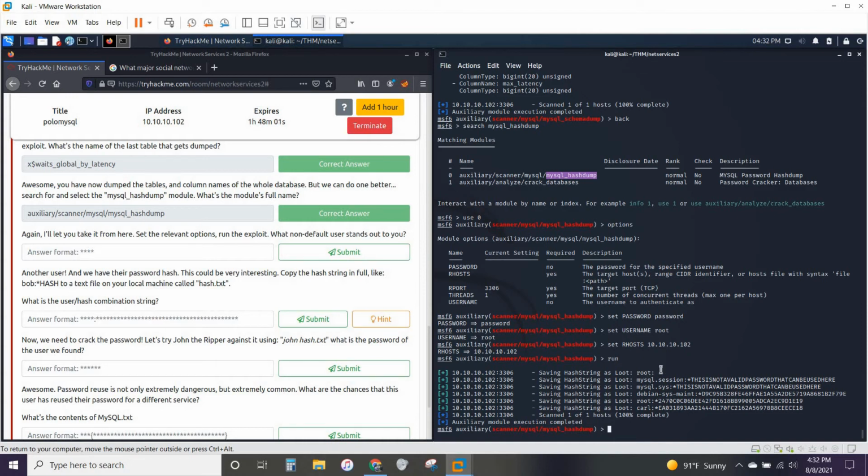So we've got root, which is who we already are. MySQL session, MySQL sys, Debian sys maint, root, and Carl. Now one of these things is not like the others. So what non-default user stands out to you? I would say Carl stands out to me. Not curl though. Carl, there we go.